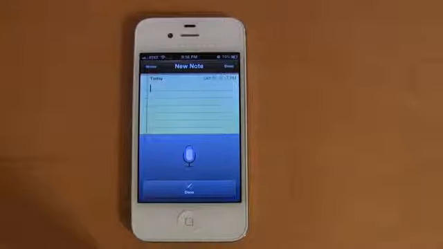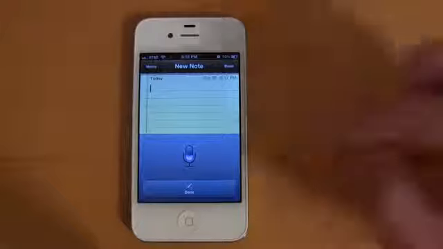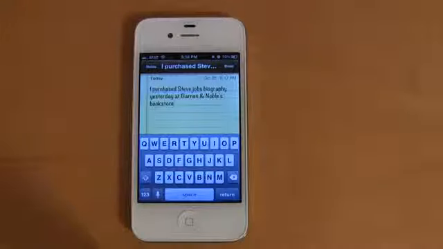I purchased Steve Jobs' biography yesterday at Barnes & Noble's bookstore. And you'll see it translated that perfectly. So once again, this is another quick and convenient way to type up those long messages that you have. So this has been a look at the Siri voice assistant and dictation for the iPhone 4S.